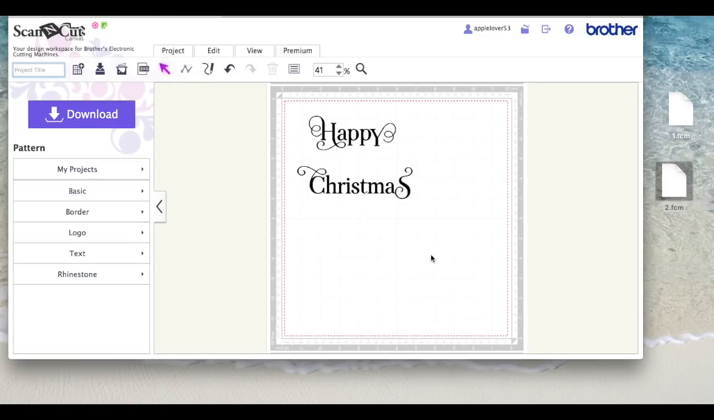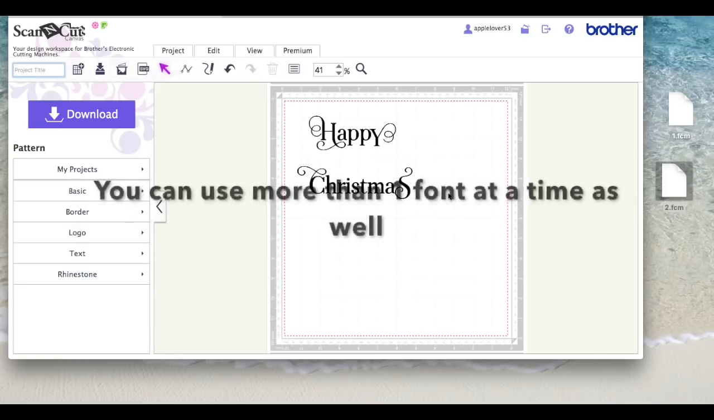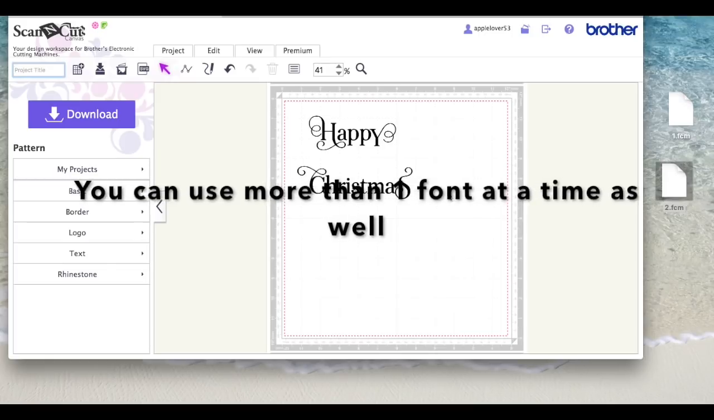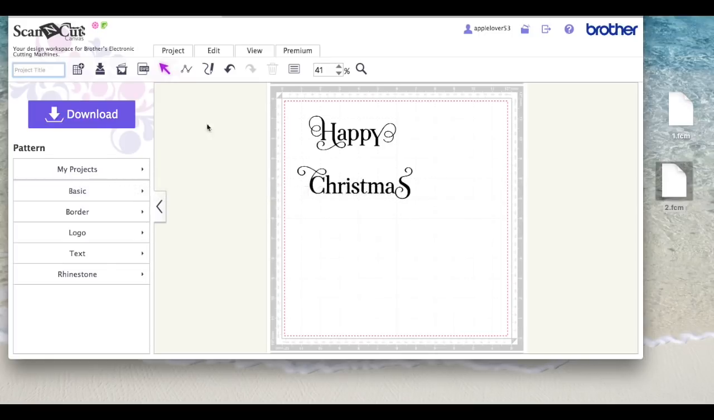So any font that you have installed on your computer that has these special glyph characters, you can drag them into the Brother ScanNCut converter and then you can use them directly on your machine or open them in Canvas and manipulate them or weld them, make them bigger, make them smaller, do whatever you want.